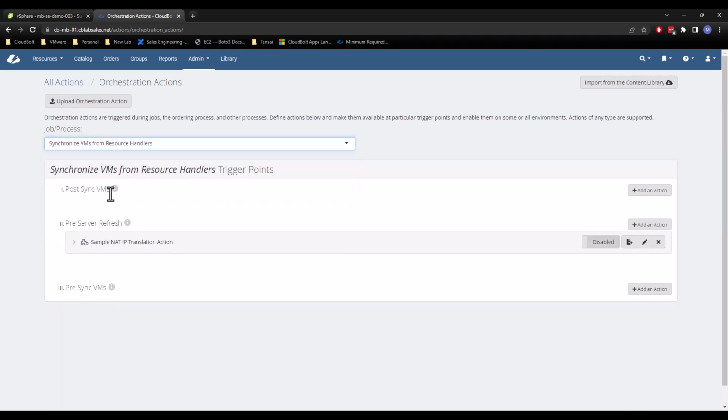So we have this post-sync VMs orchestration hook where we can see that it executes at the end of a sync VMs from resource handlers job. My hope and my expectation here is that after we've run that sync VMs from resource handlers job, it's going to fire this orchestration action. It's going to go through all of the servers that don't have an expiration date. It's going to reach out to vCenter and determine, does it have that attribute set?